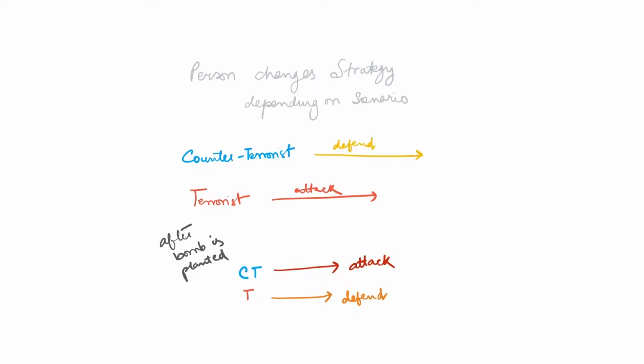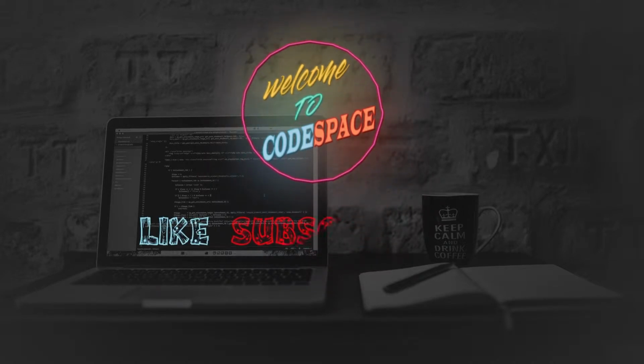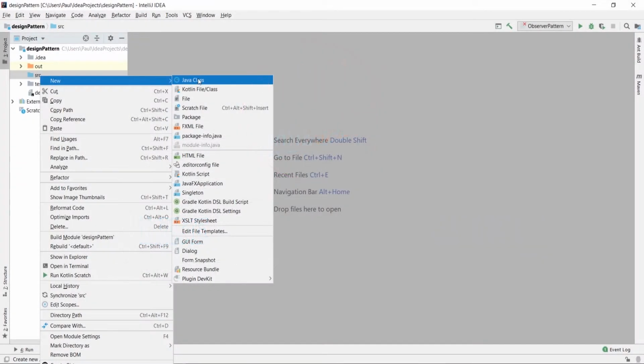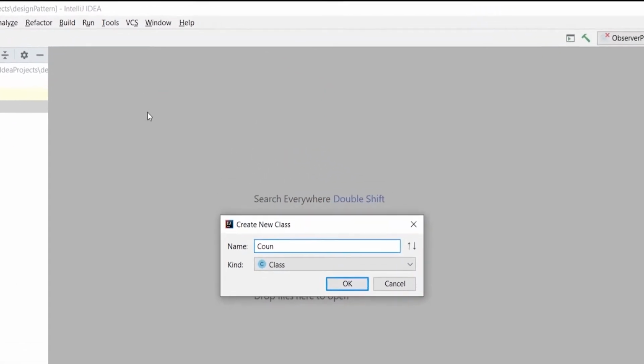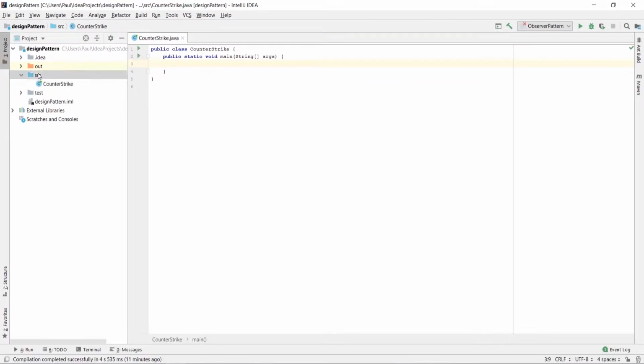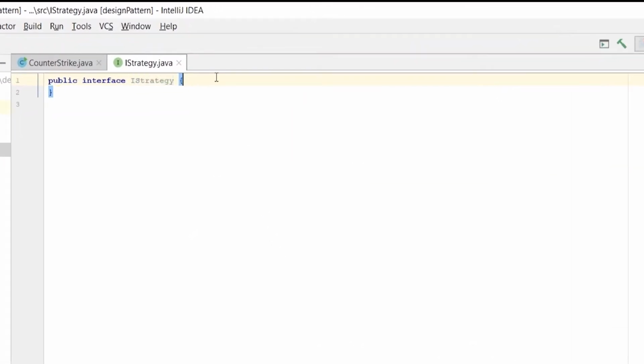Let's see how to implement it in Java. We will create a Counter-Strike class which will be our client class. We will come to this later. We will create a strategy interface, IStrategy, and have an abstract method, action command.